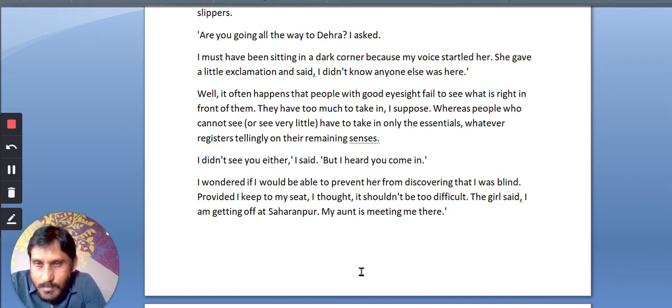So he asked a question: "Are you going all the way to Dehra?" I asked. He thought that she may be going to Dehradun. "I must have been sitting in a dark corner because my voice startled her. She gave a little exclamation and said, 'I didn't know anyone else was here.'" She was surprised to hear a voice. Till then she thought that nobody was in the compartment and she was all alone, but suddenly another voice asked a question.